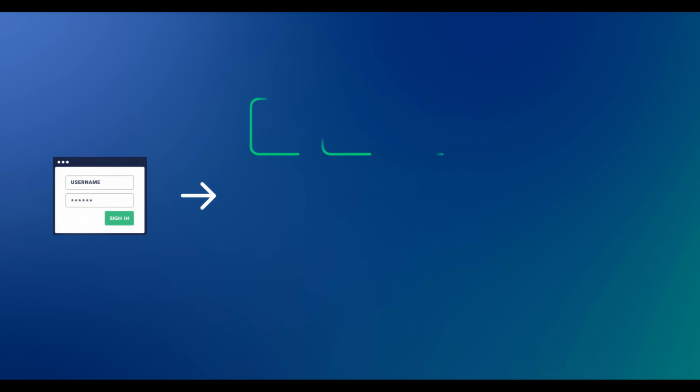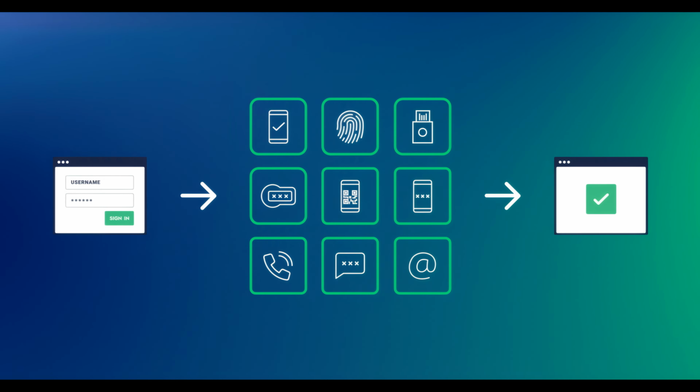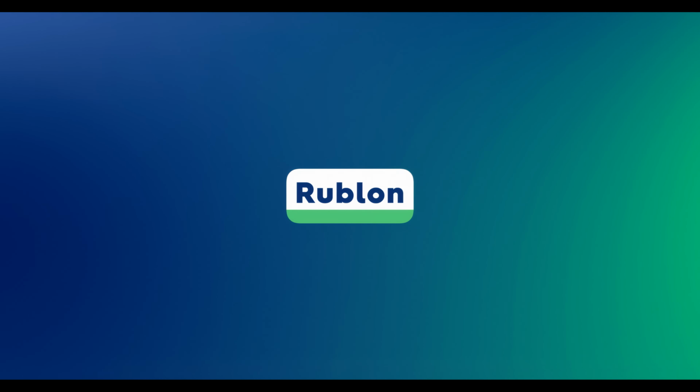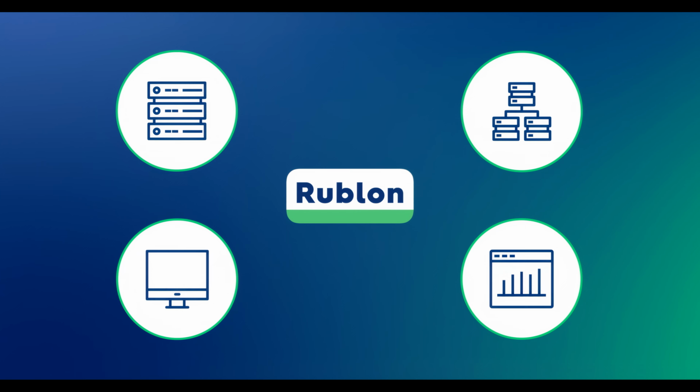Rublon supports a variety of other authentication methods, including mobile push, phone call and SMS, email, as well as OTP passcodes. Enables secure access to networks, servers, endpoints, and applications using modern MFA.